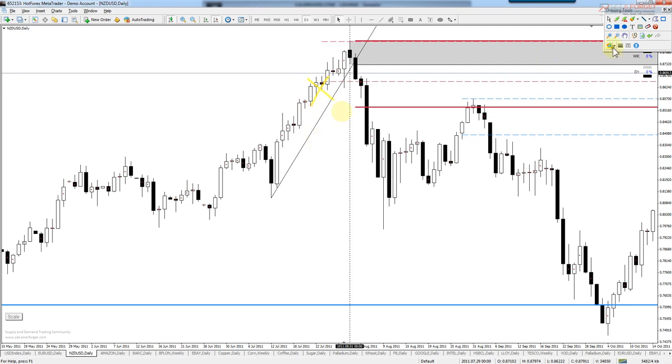Let me change color. This one negated. This one negated. All of them are negated. Why? Because the rule of the C3P patterns tell us that this is not good. This is overextended. We need to wait at least for this area of demand there, at least, in order to think of going long.